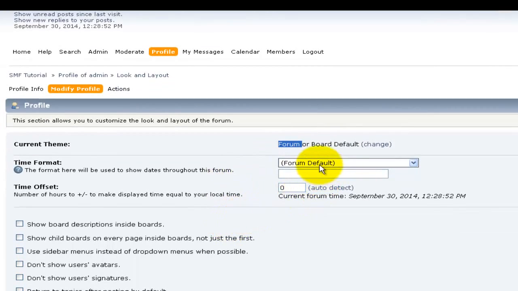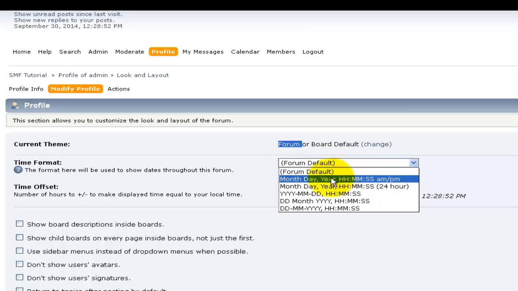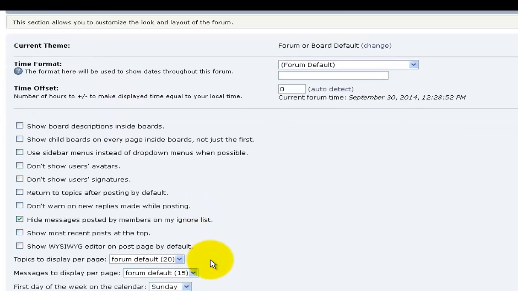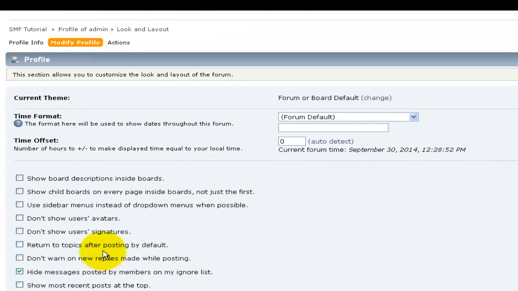You can also change the time format, so you can either go day, month, year, hour, minute, second, and so on, or you can just go year, month, day, and whatnot. So this is basically just to set how you would like your time to be displayed. Also, there's a lot of other options here which you can use, and we'll go into more details about all of these options in one of the later videos.